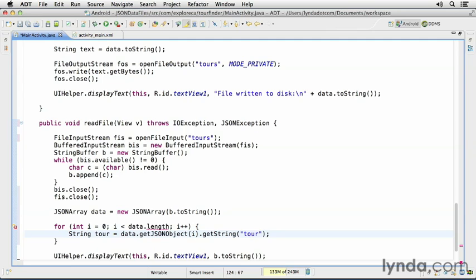I still have one error in the for loop, and that's because the code template I used when I created my for loop treated length as a property of the data object, but in the JSON array, it's a method. So I'll move my cursor after the length property and press Control Space, and that correctly fills in the method call. So now I'm retrieving a string for each tour in the array.